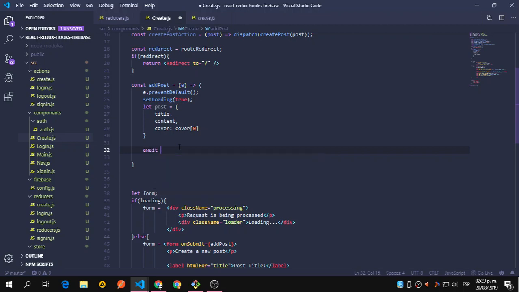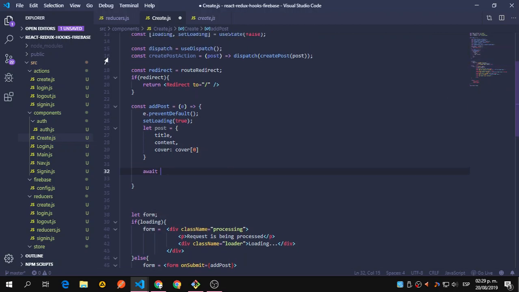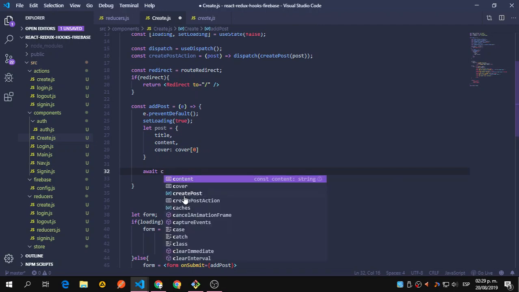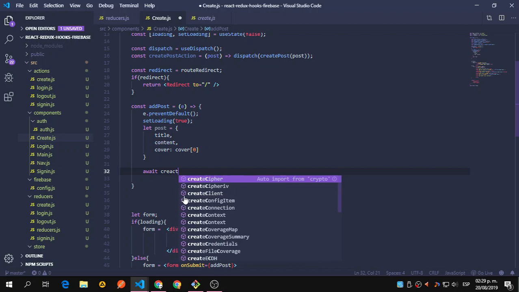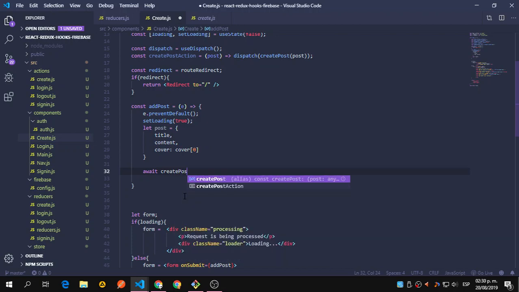So here we're going to use our action that we have defined up here on line 16. We're going to say await this create post.